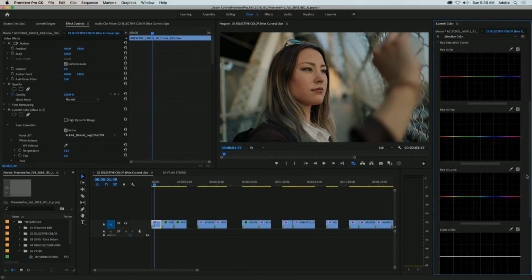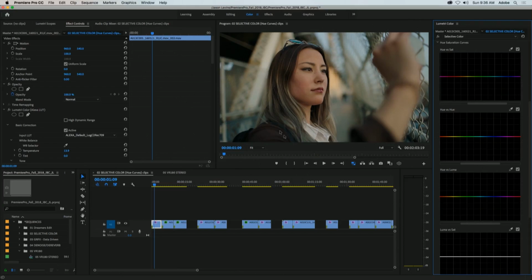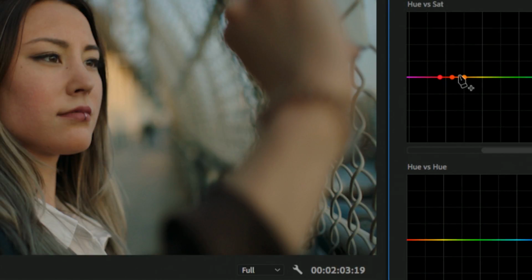And we're going to start with hue versus saturation to just pump up the saturation of some skin tones and perhaps some of the blue of the sky here. So I'll start by taking the familiar Adobe eyedropper, come over to her skin, to her face, and make a selection. When I do that, you'll see that you're presented with 3 control points. Now this is where this gets really cool.